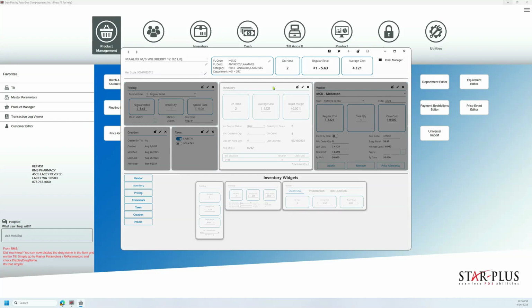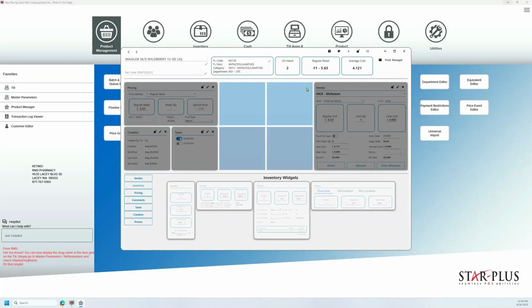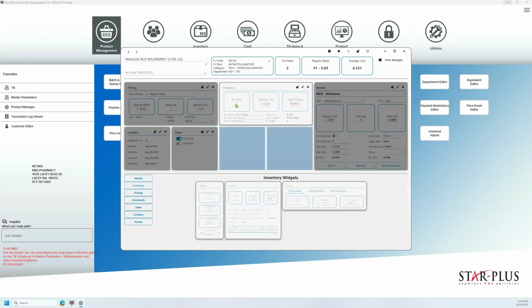So for instance, let's say that in our store, we do not use bin locations. This widget shows bin locations. If I don't want to use this widget, I can click X. Now the widget's gone, and I can look at these other widgets. So I'm going to go ahead and choose this widget. It'll come up and it shows me my current on hand, my average cost, my target margin.